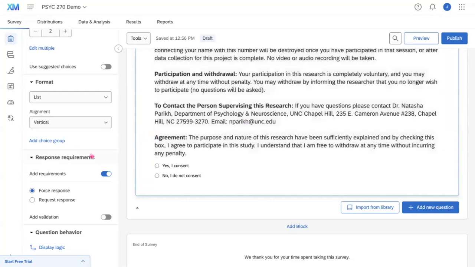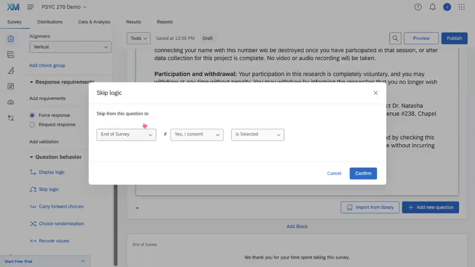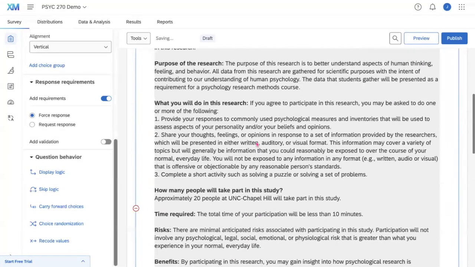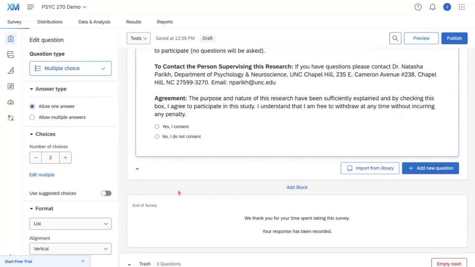To do this, you want to scroll all the way down to the Edit Question tab and click Skip Logic. Once you click that, this little tab will pop up and you'll want to leave it on the end of survey if no, I do not consent is selected. Then you hit confirm and it applies it to the question. You can scroll up and see the whole skip logic tab here. And you can edit it if you would like, but this is what I want mine to do, so I'm just going to leave it. Okay, so now that's the end of the consent form section.